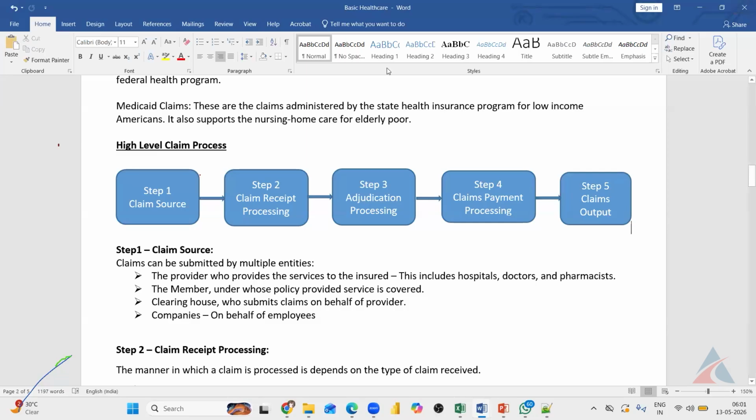Okay, back. So we were talking about what are the steps involved in processing the submitted claim. These are the high level information again. Step one is the claim source. Claim source is who is submitting the claim, and it can be submitted by multiple entities. It can be submitted by the providers, it may be hospitals, doctors, or pharmacists. The claim can be submitted by the members, like any individual who is enrolled in a plan, so they also can submit a claim.